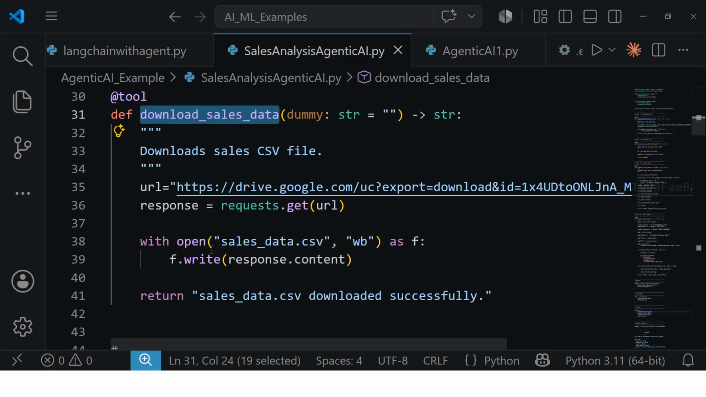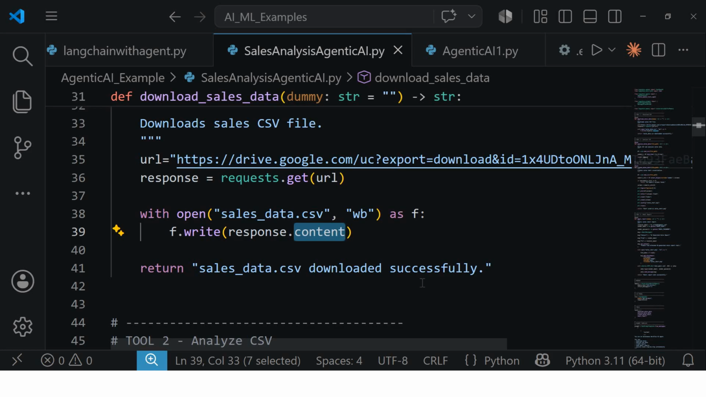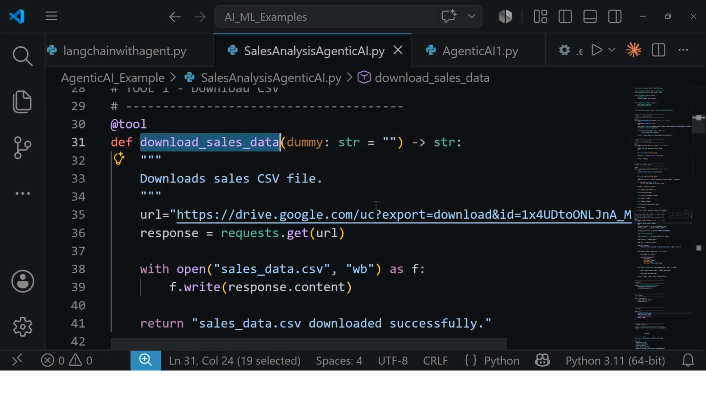And here we are using file handling. So what it will do is first download that data to my local machine, and then it will write the content, and it will say the sales data CSV downloaded successfully. So that is the use of this particular tool, right?